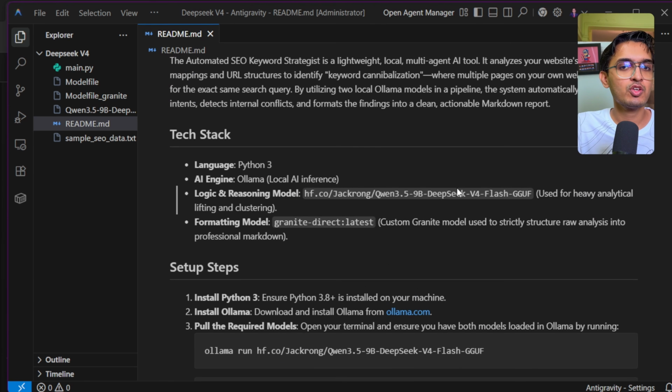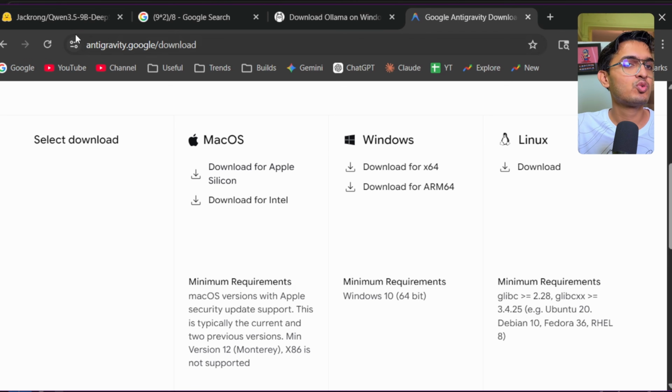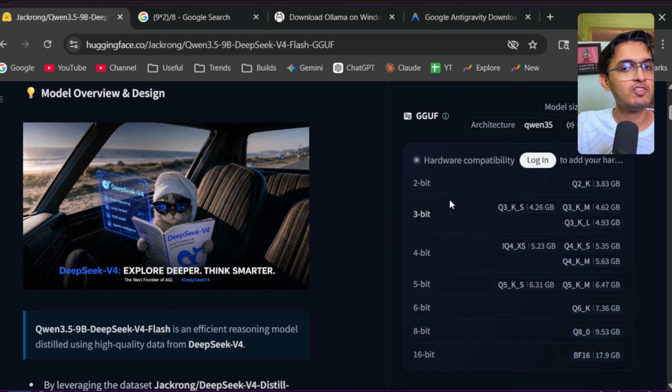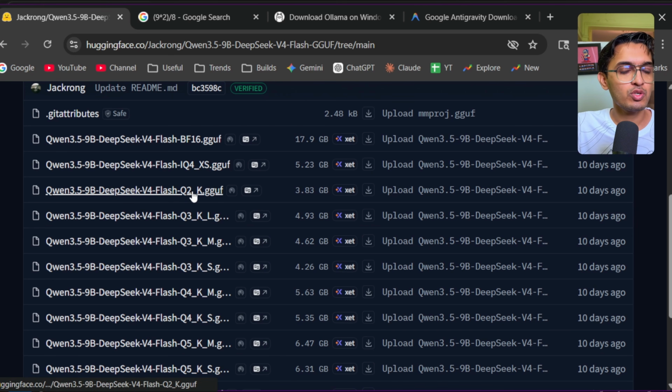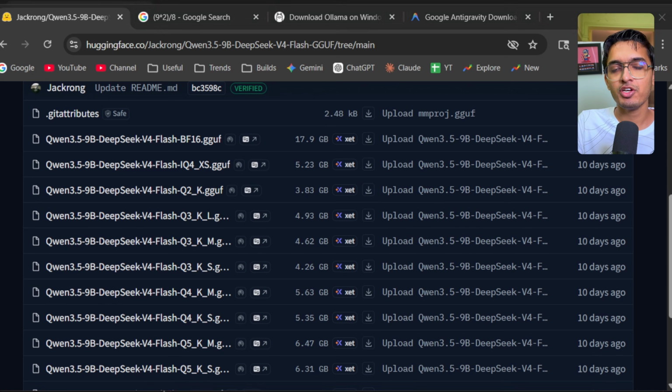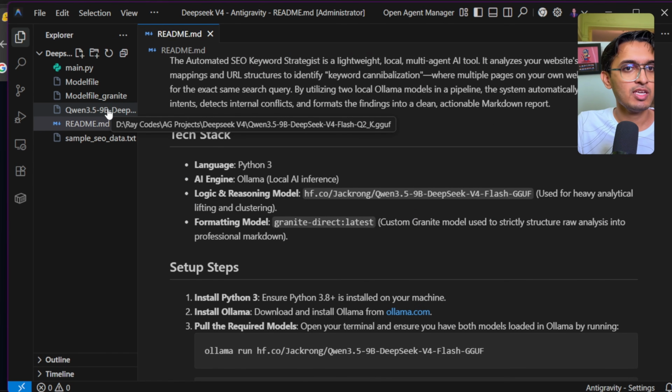Next, we are going to download the Qwen 3.5 distillation model. For that, just go to the Hugging Face page again. Then select any version that your hardware can handle. For me, I need the 2-bit version, so I'll just go to the Files tab and select the model which has Q2 written on it. To download the model file, you just need to click on this button and the entire 3.8 GB GGUF file will be downloaded. For me, I've already downloaded it and kept it in this same project folder here.